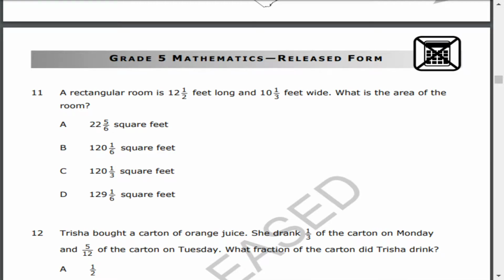All right, we are at 11. A rectangular room is 12 and a half feet long and 10 and 1/3 feet wide. What is the area of the room? All right, so this is a pretty straightforward question.